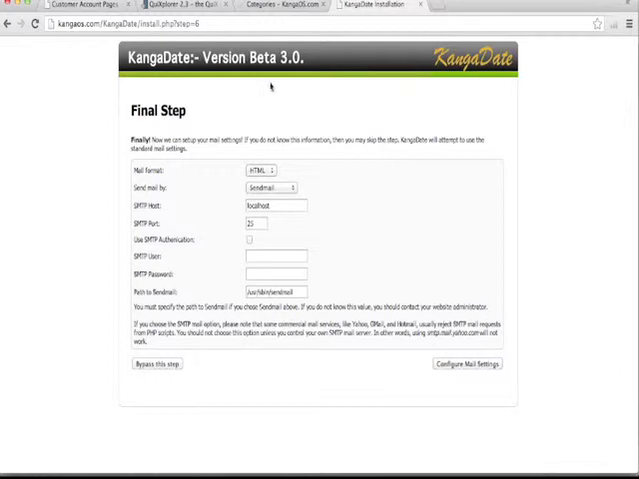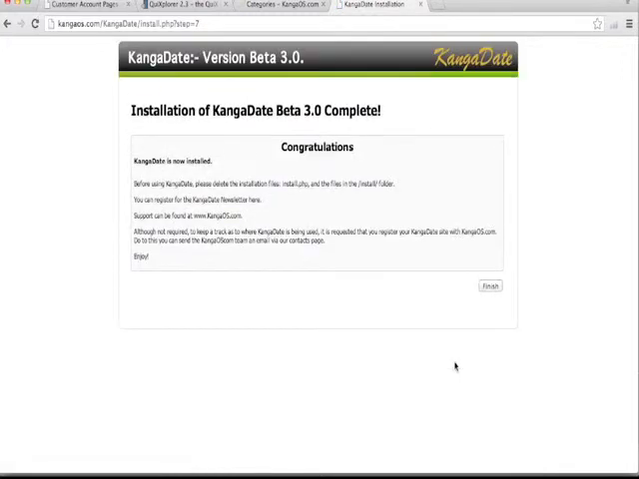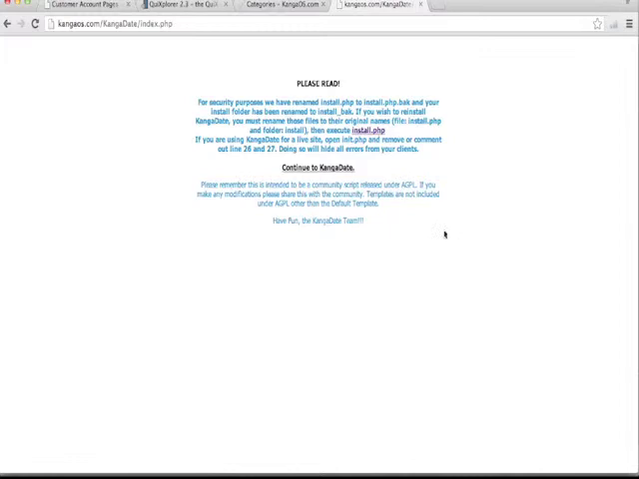This is the final station of the installation. Here you can configure your mail settings or simply bypass the stage. Congratulations, you have successfully installed KangaDate. Now let's go to the KangaDate site.